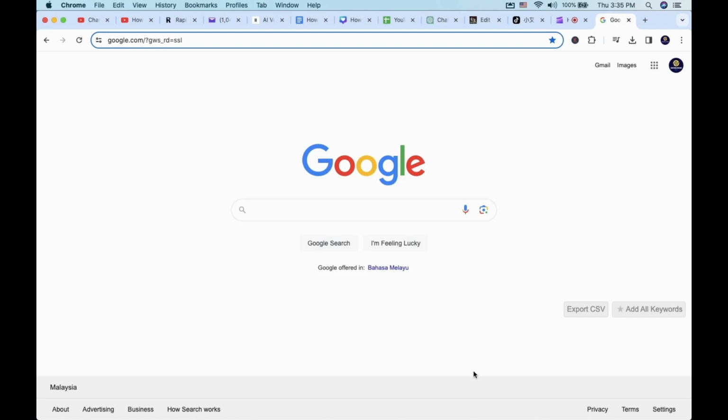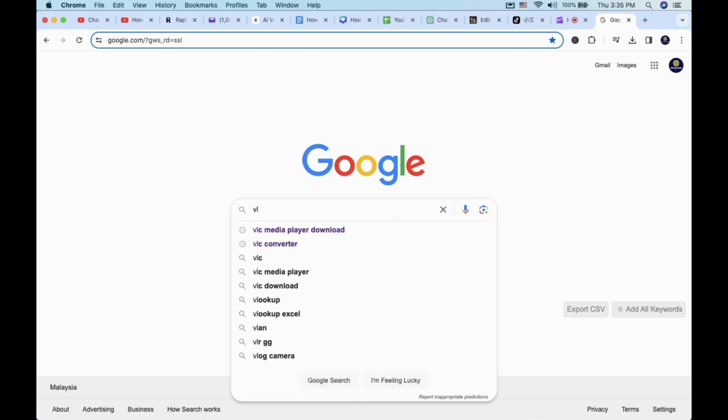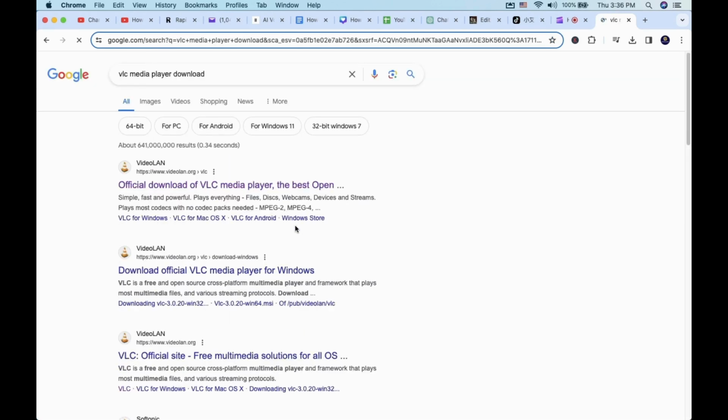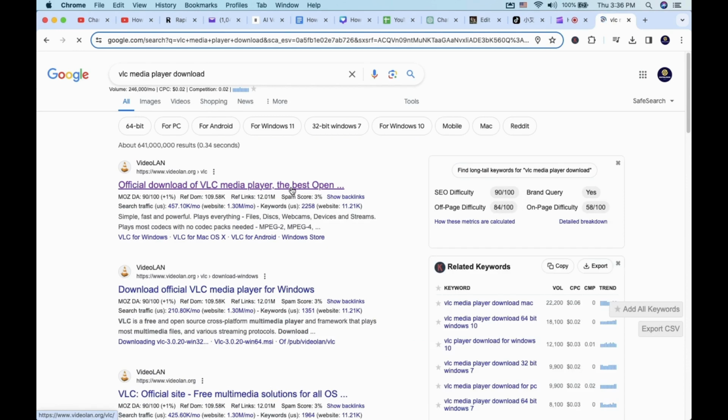I will show you how to extract audio from any video using the VLC Media Player. Go to Google and search for VLC Media Player Download. Click on the first search result. You will be taken to the download page.